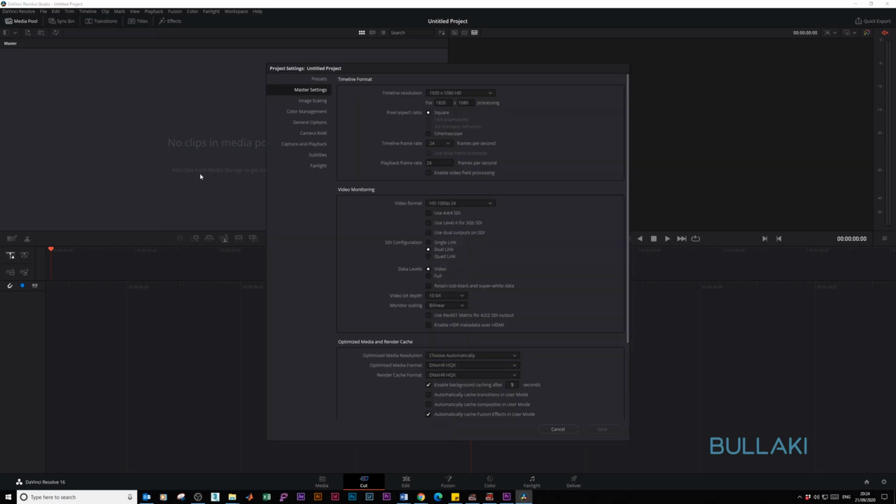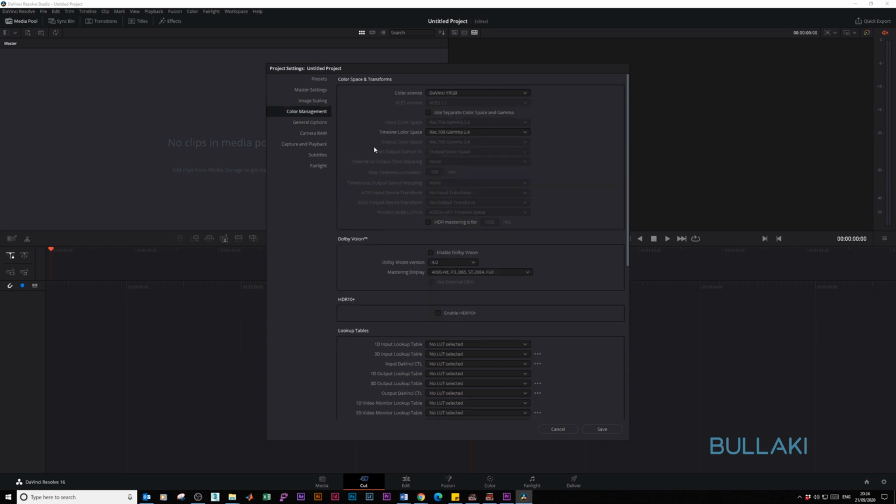In Resolve we are going to work in ACES Color Space. First of all I make sure we are working with the right resolution and frame rate. Go to Color Management and select ACES CC under Color Science and the ACES 1.1 under ACES version and change the ACES Output Device Transform to Rec 709.